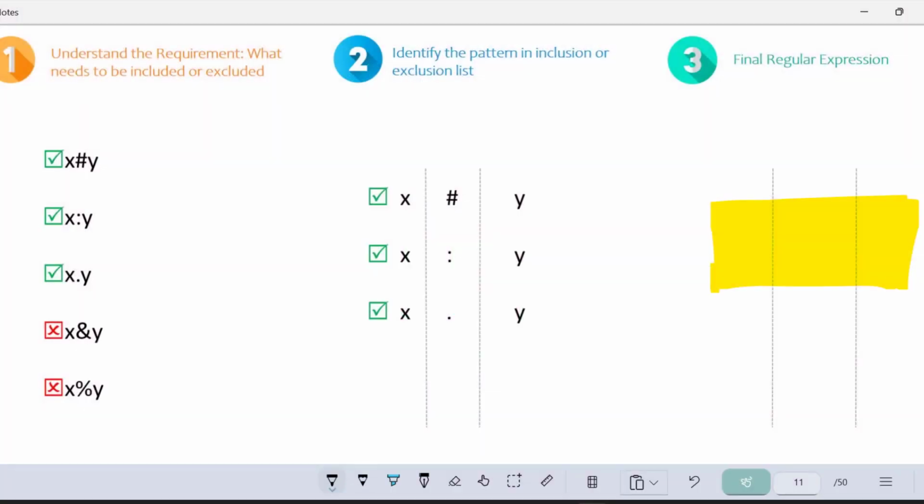Now the next implementation. What I want to do here is, I have got X, then I have got some special symbols which are either hash, colon or a period. Ampersand and percentage is something I'm not looking for. So in this situation, obviously I'll make use of the ranges again. So I know it starts with X, ends with Y, but in between it can be any combination of either a hash, a colon or a period symbol.